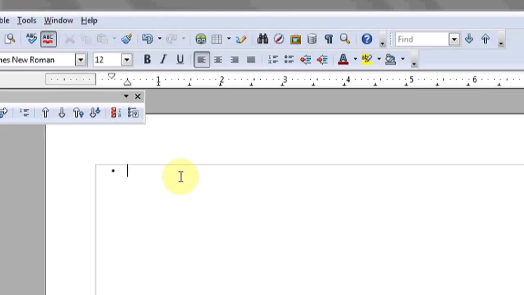Hi, my name is Luke, and this is How to Add Bullets in OpenOffice. If you're using Oracle's OpenOffice suite instead of the Microsoft Office suite, which is a great open source and free alternative, what you're going to want to do sometimes is install bullet points into your documents.